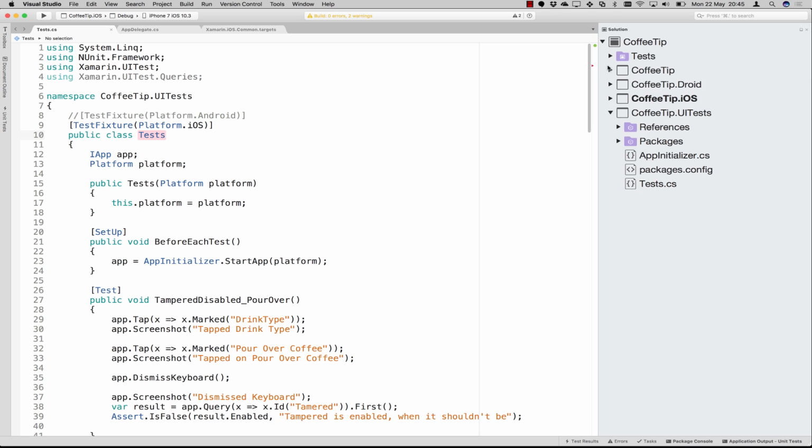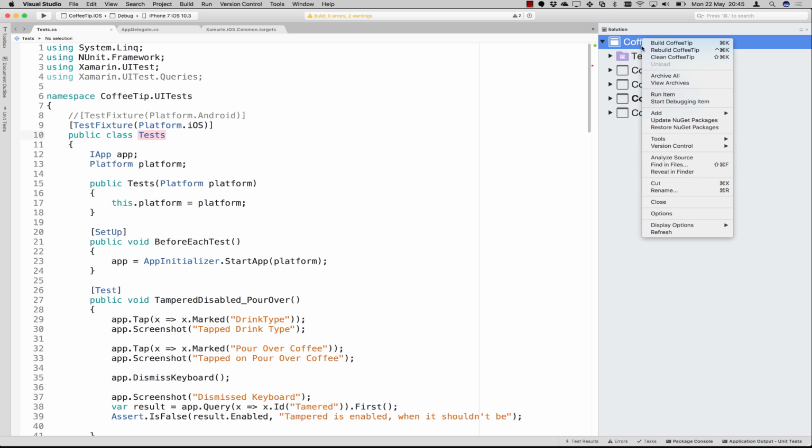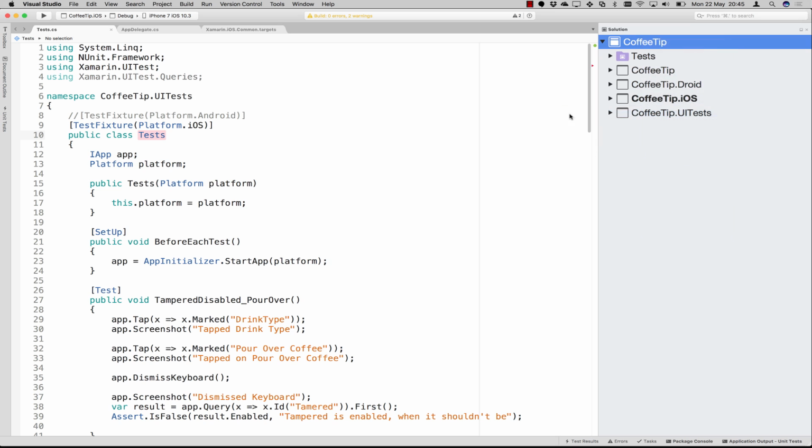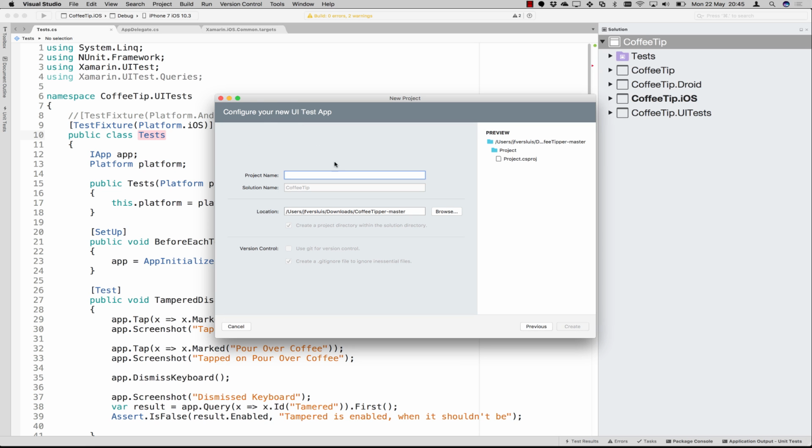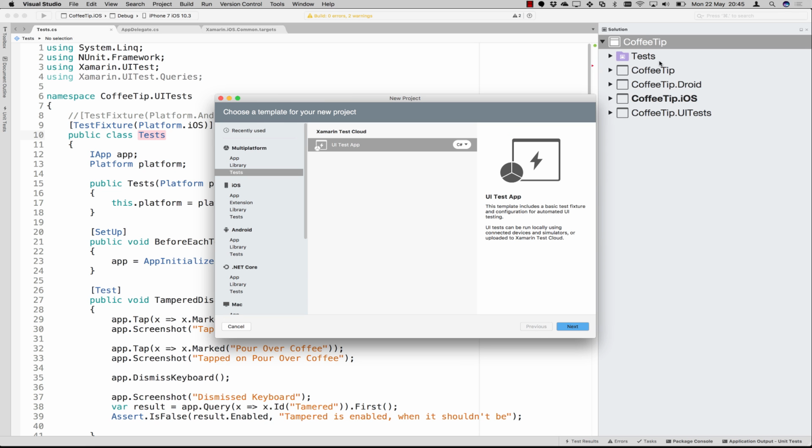It's a basic Xamarin Forms app, so we have the PCL here, which is the shared library, and we have the Droid and iOS projects here. And you see there's also a UI tests project already here. If there wasn't one there, you just say add new project, and there's one template here, the UI test app template, and you can just add it by clicking next, giving it a name, and it will add one like you see here.